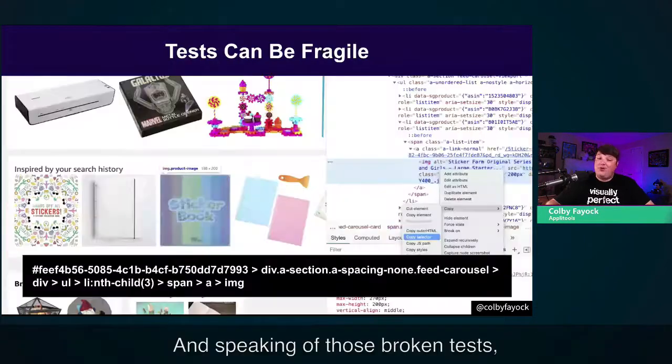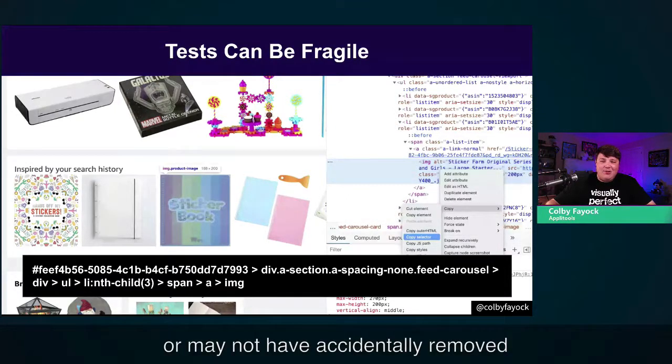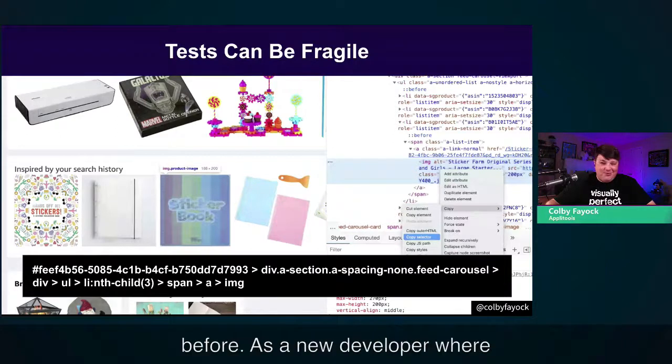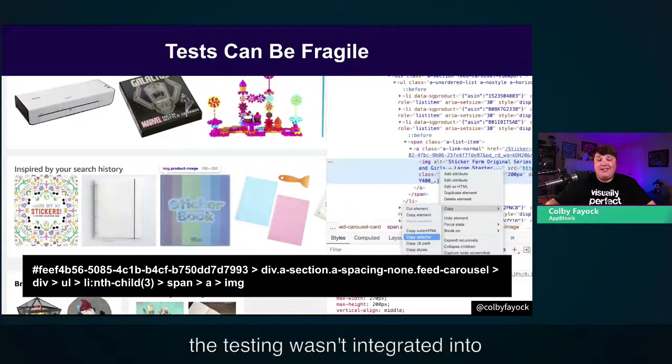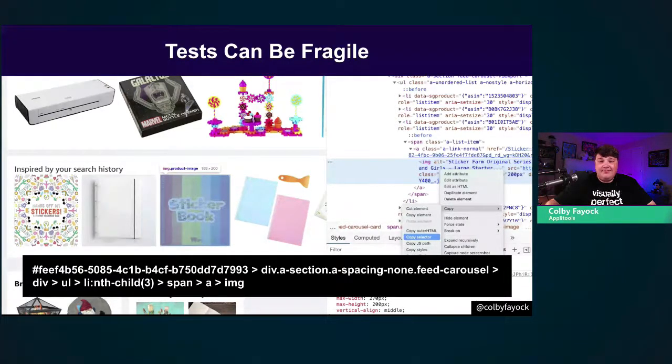And speaking of those broken tests, they're often fragile. They depend on hard-coded IDs or super specific selectors, where one little change and that test is broken. I may or may not have accidentally removed an ID for testing and broke tests before. As a new developer, where the testing wasn't integrated into the development flow, I didn't know any better. Those things happen, but they end up breaking your tests.